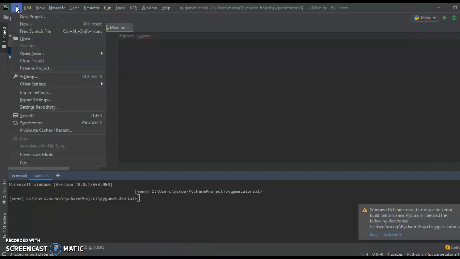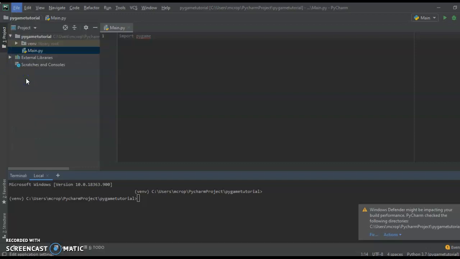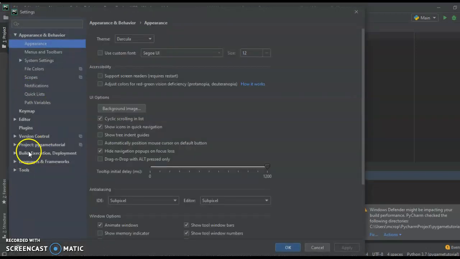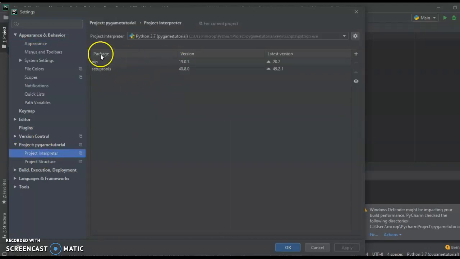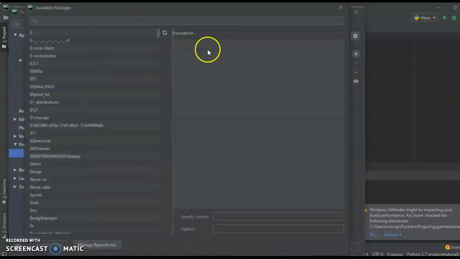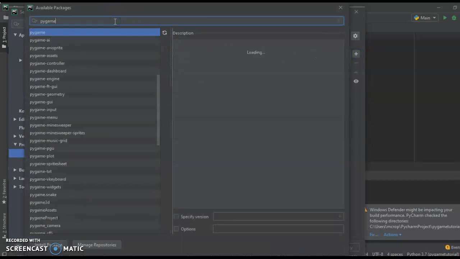I'm just gonna go up to file, and I'm in the PyCharm IDE. It might be a little different for whatever you have, but go to file, settings, and my computer's gonna load, and then I'm gonna go underneath project. You can go to interpreter. Right now these are the libraries that you have installed, and I have pip and setuptools. Up here you're gonna want to click plus, and then search for packages, pygame, Python game development. Yep, that's what we want. Install package.